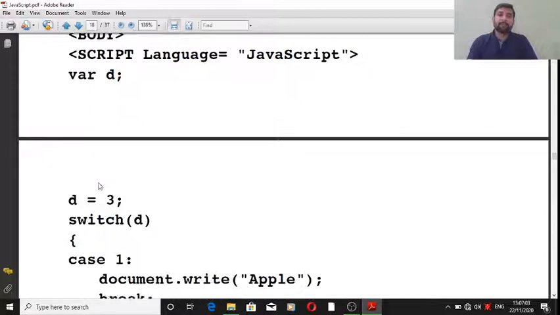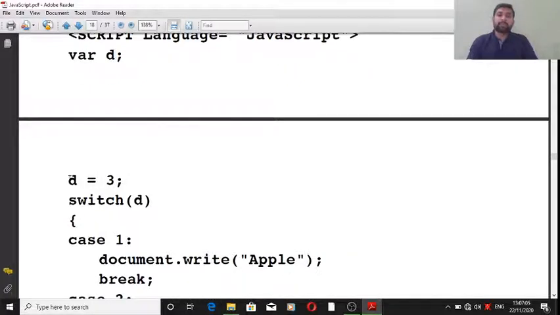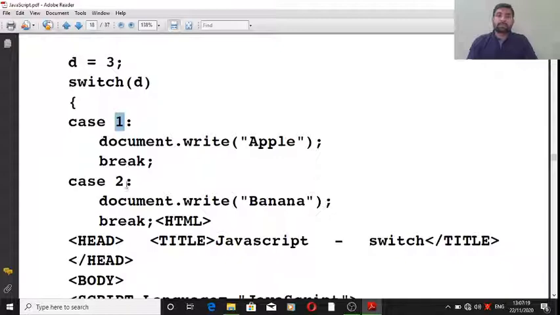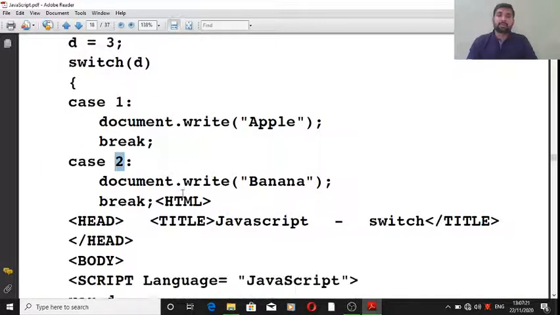Variable d equal to 3. So here the value of d is 3. It is already initialized. And switch d. So here the value of d is 3, so case 1 will not be executed, case 2 will not be executed.